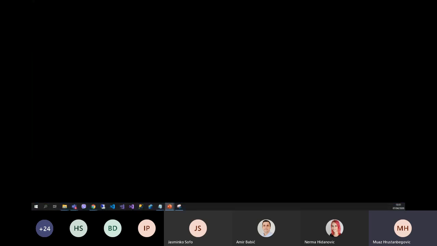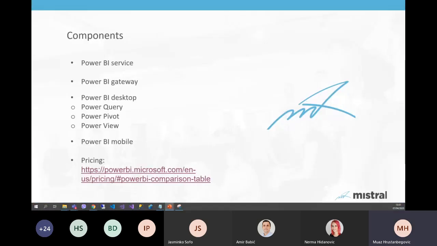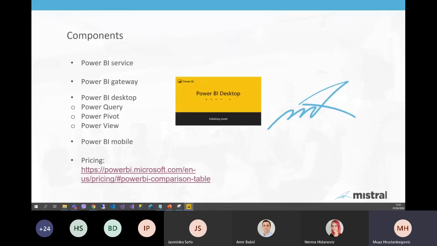Actually, that's it about the introduction slide. Now, before heading into discussion, I'll say something. I'll demonstrate all of those features I mentioned. So, let me open the Power BI desktop first.